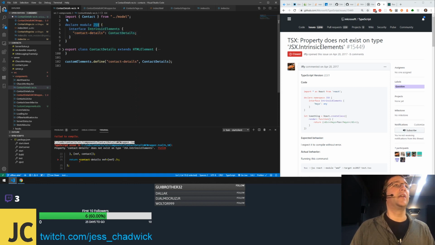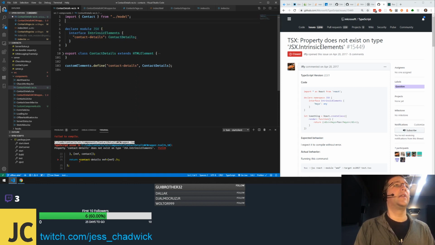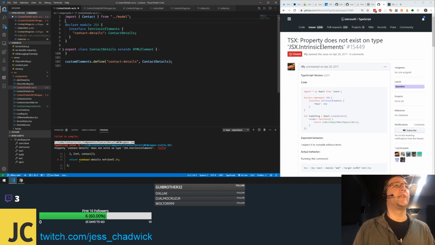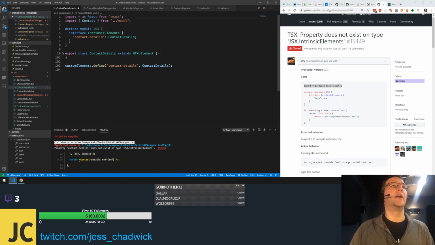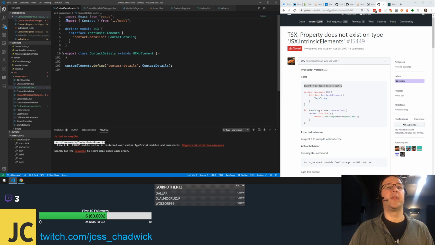I frankly am not sure why this doesn't work. I'm not sure why this doesn't work because it should work. So let's see. Maybe it's because I have to do this. Well, I'm looking at the actual error here. Nope, still an error here.